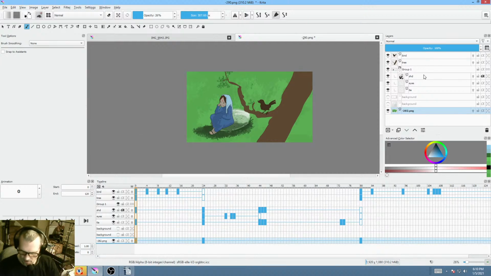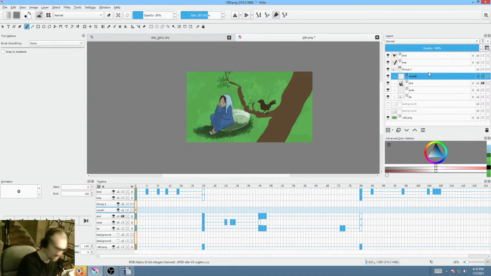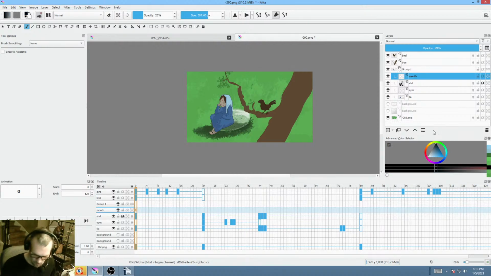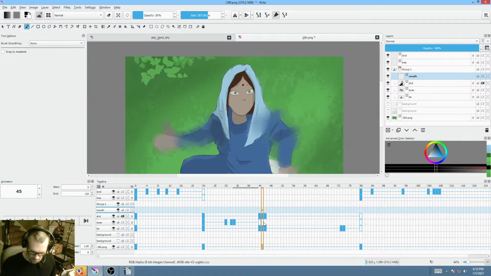So let's add the lip sync. As long as we're here, let's just rock and roll and do it. So M-O-U-T-H. Typically I do that in black and then turn the opacity down. So mouth. If I insert a key here, we'll have an empty key back there.